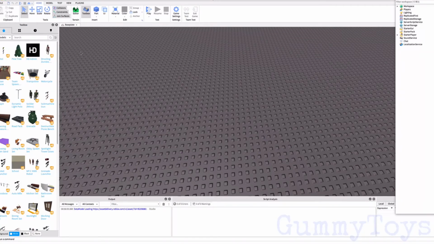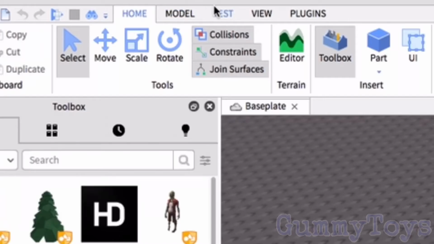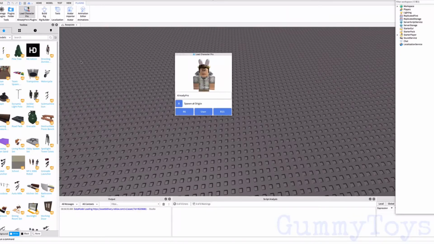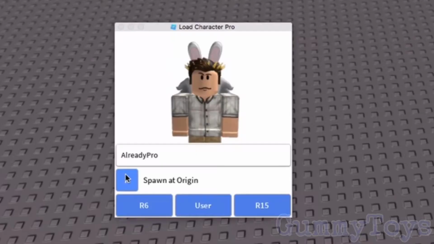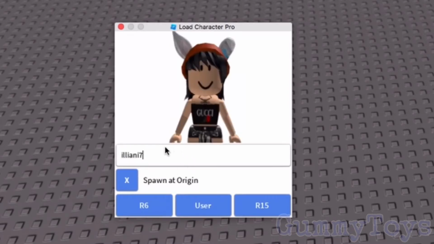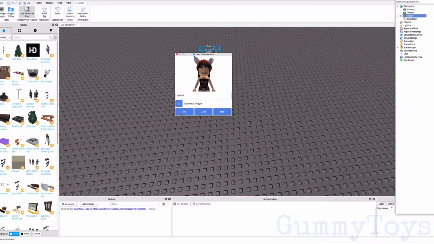Once you have your load character plugin, click plugins right here and click load character. Then this thing should pop up. Make sure this X is on spawn at origin, and make sure you click R6 when you have your character. So I'm just going to search my character, and then click R6. So it's going to spawn R6.